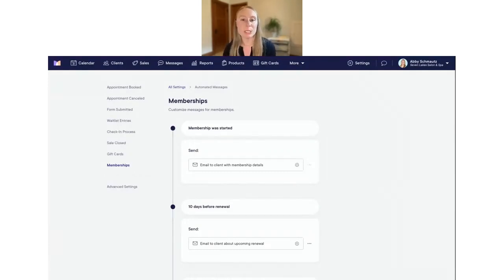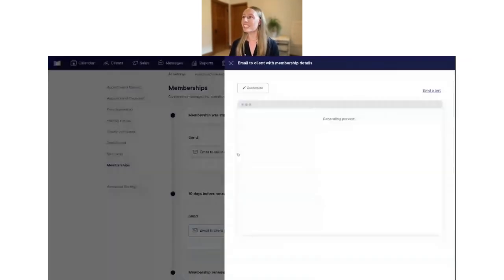So, with memberships, it's super important to keep your clients informed about their membership status and make sure they understand all the details of their memberships so that they can use it and they're aware of it. So the first one here is when the membership is started. So you can send an email to the client with their membership details. So we'll go ahead and just click on that and you can see what that looks like.